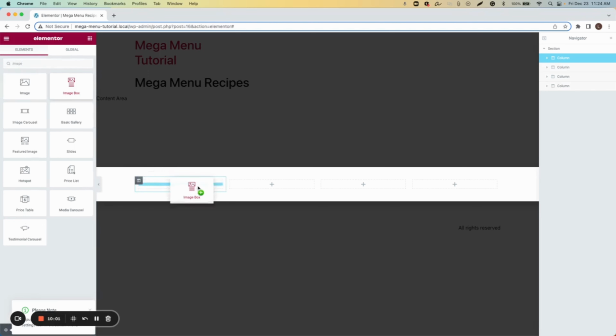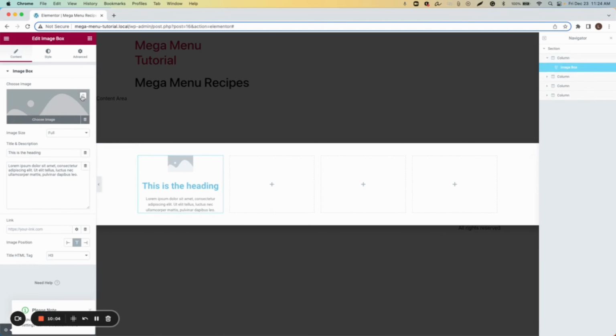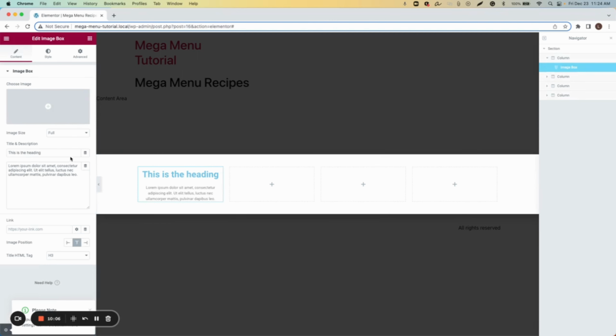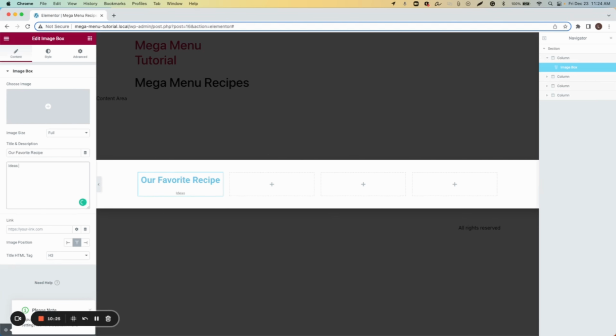with the image box. Okay, I don't want an image to be on my first one. I'm going to change the text to our favorite recipe, and then I'm going to change the description to inspiration for a world full of flavor.